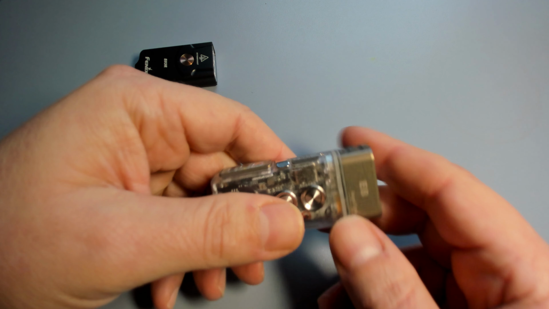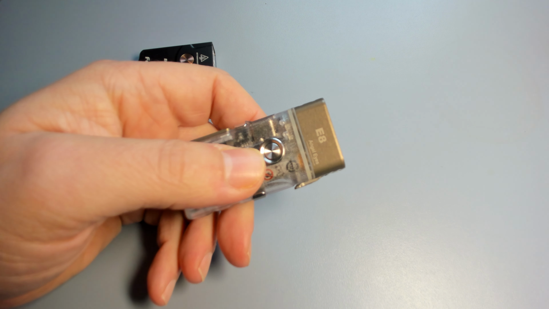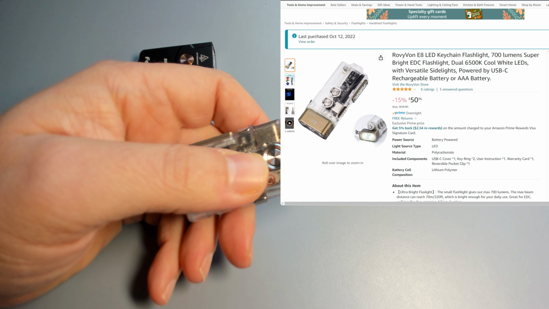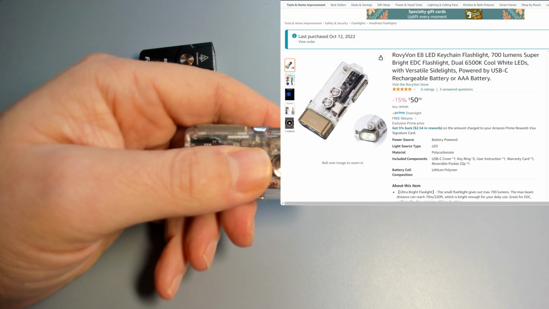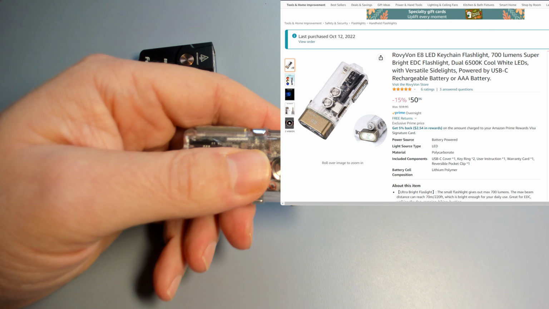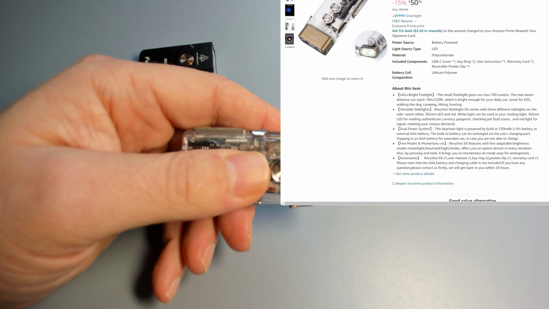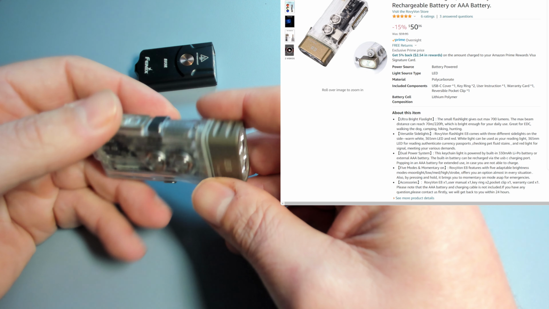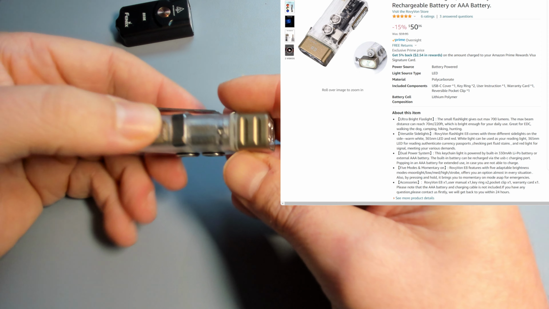This is the RovyVon, if I'm saying that right, E8. So let's throw it up here. I just got this one in here last week when they had their sale, and it's been awesome. I've actually liked this way more than I thought I would.